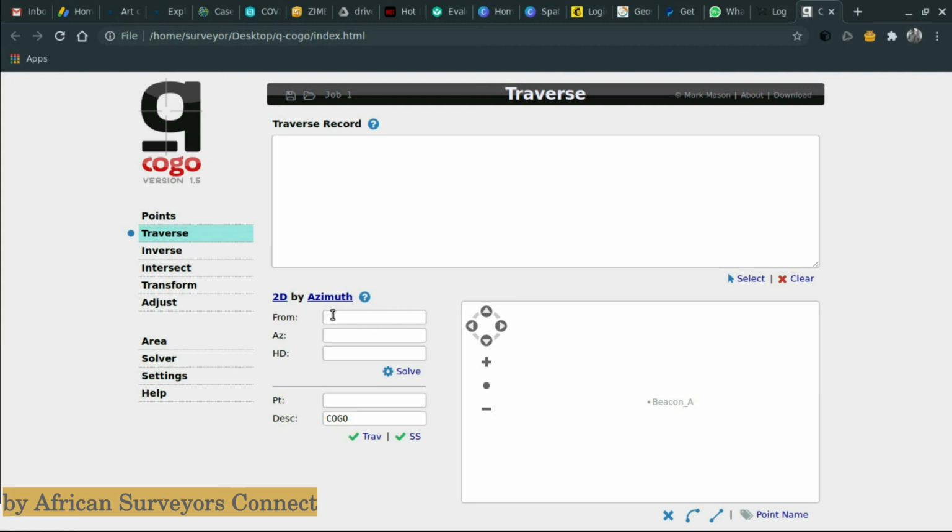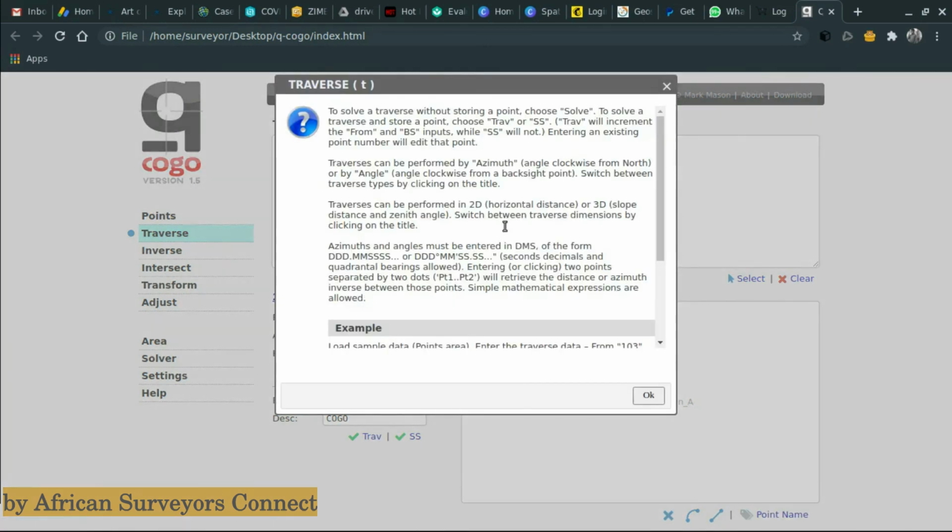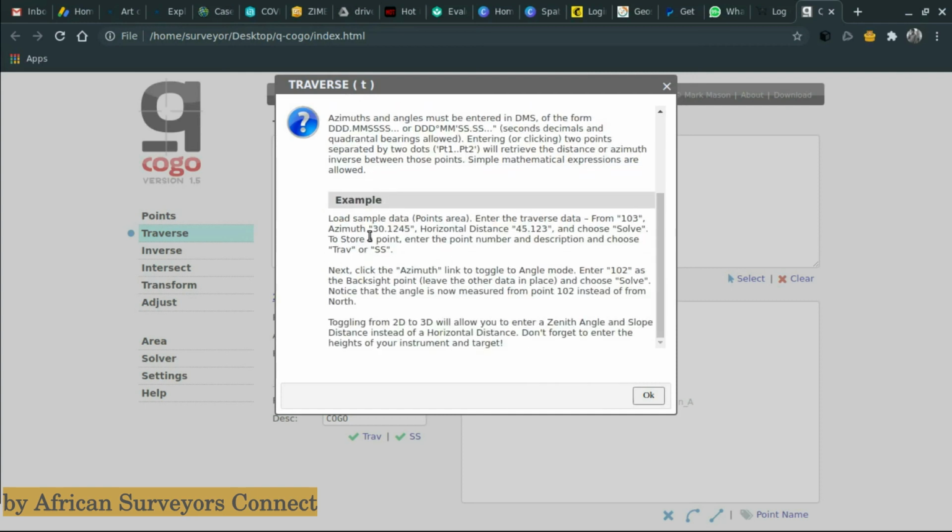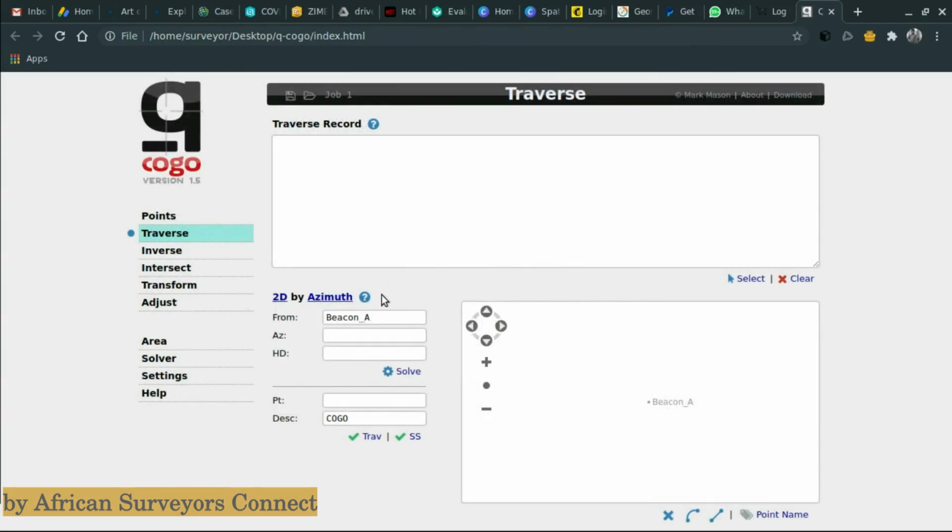Okay, so now we're going to go here on traverse. Obviously we're going to be starting from our known point, that is beacon A. Our traverse depends on what kind of traverse you would have done in the field. It's either use azimuth or use angle. In our case, we used azimuth. For more detail about these features, you can simply click on these information icons. If you click here, it gives you a description of what you're supposed to do and even an example. For the purpose of this tutorial, I'm not going to be reading all that for you, but just outlining the steps.